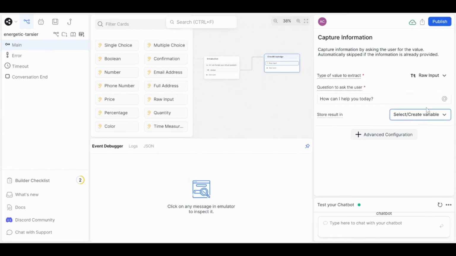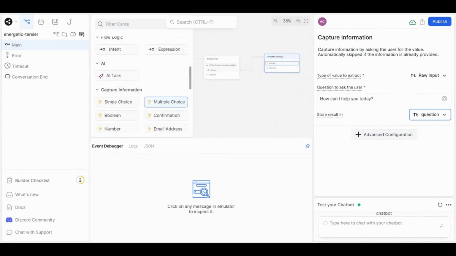So I then recommend you store it in a variable, because down the line, when you want to make this more complex, you can integrate it with something like Zapier, and it can send all the results to a Google Sheet or a database that you choose. And then you can see what they're asking and what the chatbot answered with. So I think that is a very good move you can make.